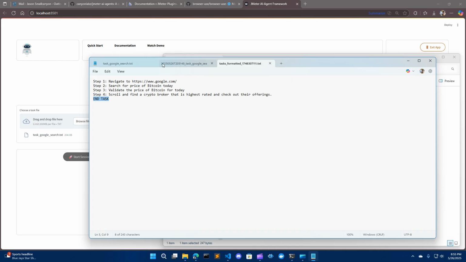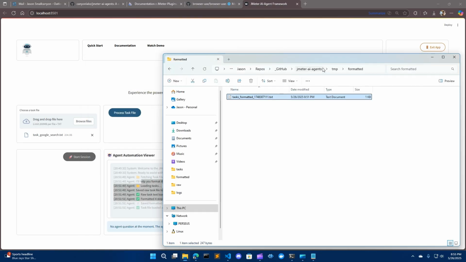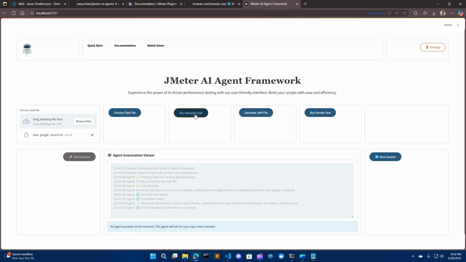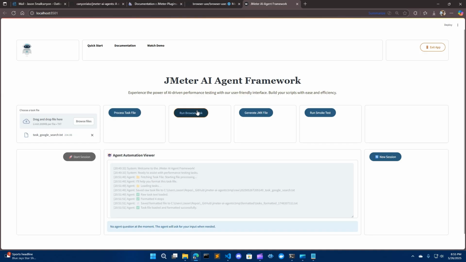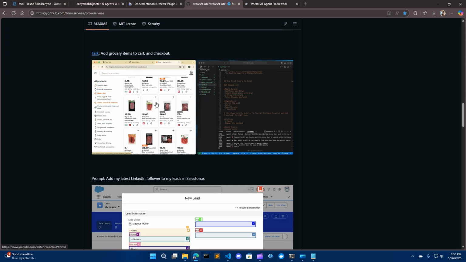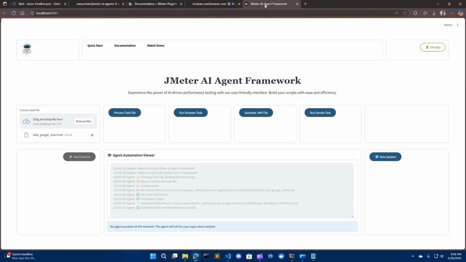Anyways, so those are the files that are initially generated when it goes through everything. And then the next thing that happens is you would go ahead and click on this run browser task. Because now that we have a formatted file with the actual task steps, I can go ahead and run my run browser task and then kick off that flow. And so again, it's going to use the browser use library underneath to go ahead and do the browser automation piece.